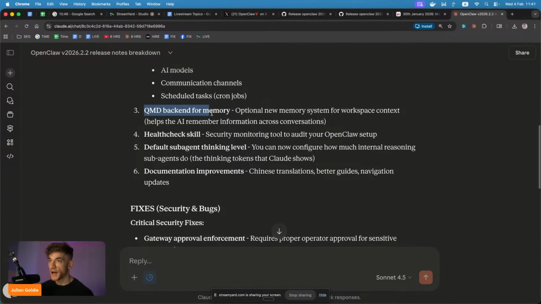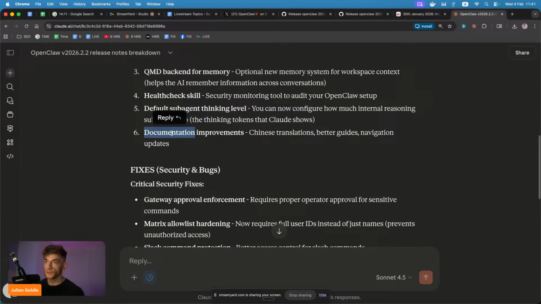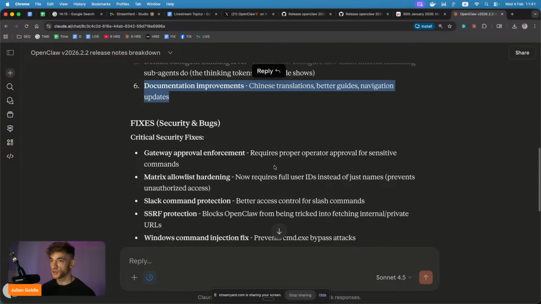You got QMD for backend memory. Basically, this is an optional new memory system for workspace context, which helps the AI remember information across conversations. And then also we have the health check skill. This is a new security monitoring tool to audit the OpenClaw setup. We have default sub-agent thinking level, so you can now configure how much internal reasoning sub-agents do, and you've got documentation improvements as well. For example, Chinese translations, better guides, navigation updates, etc.